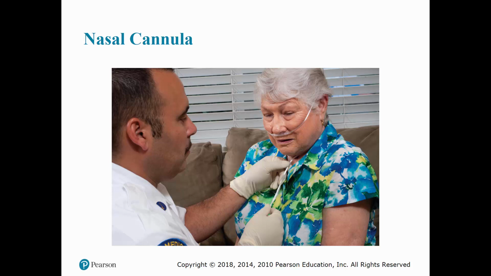A patient placed on 1 liter via the nasal cannula inhales an oxygen concentration of approximately 24%. As a general rule, for every additional liter per minute of flow delivered, the oxygen concentration the patient inhales increases by 4%.